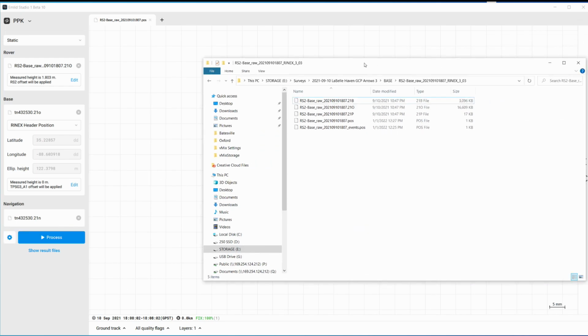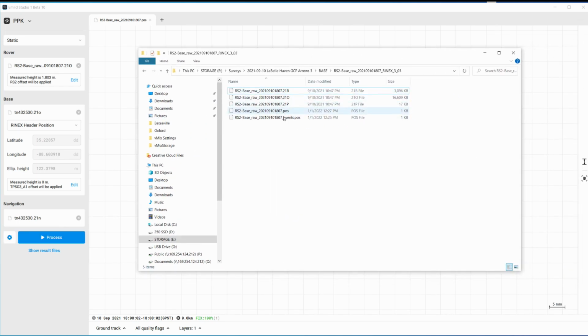Now, right here, these are the two files. There were really no events. When we're dealing with the drone data, we'll definitely have events. But then here, this is your position file. This is the post-process position. So we'll look at that in just a second.